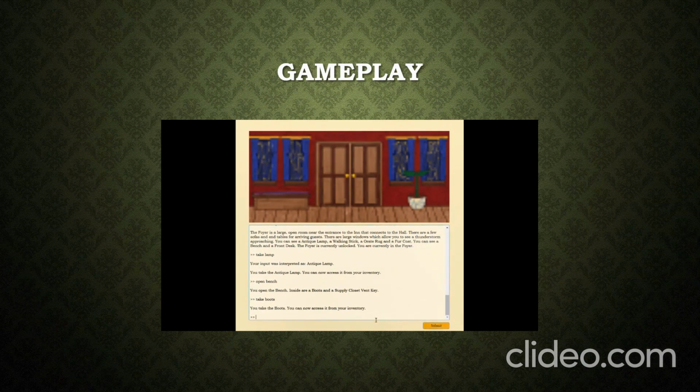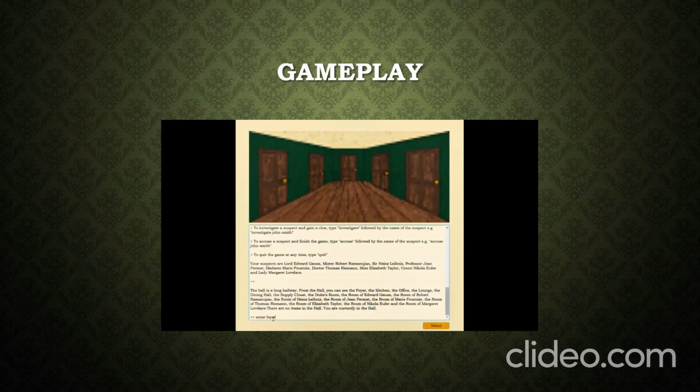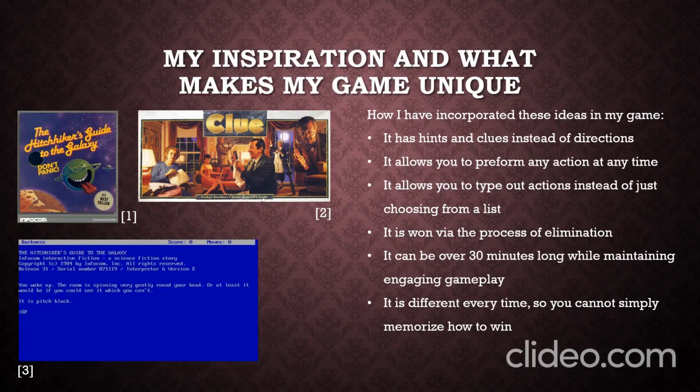As you can see, I can interact with objects and locations however I want. There are no fixed options to choose from. My game can do this because I've developed a very sophisticated method of interpreting user input, but more on that later. The inspiration for this game came from two of my favorite games, the 1984 game Hitchhiker's Guide to the Galaxy and the classic board game Clue.